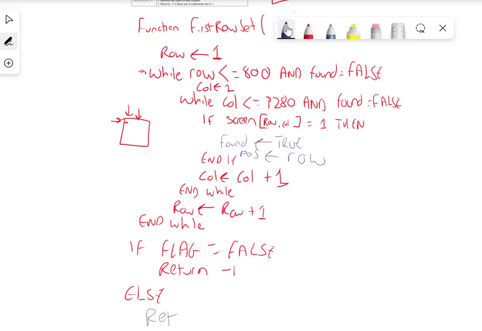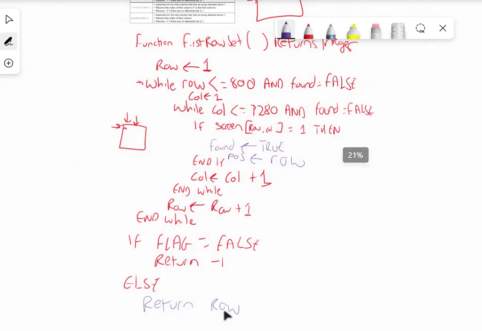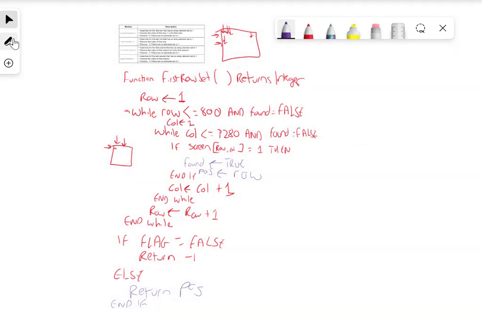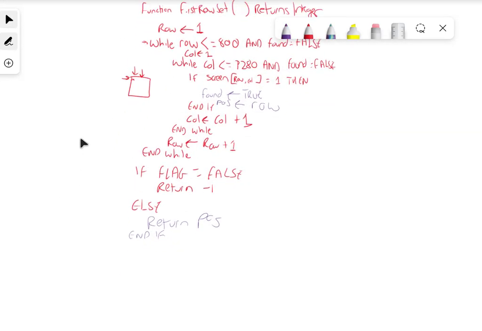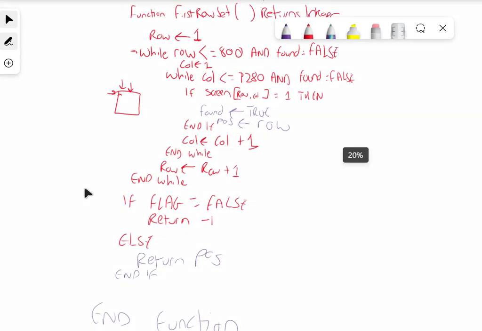So else return the row with, sorry, not row, pos. Why isn't this undoing? So we're returning pos, which will store the row we found it on. So if it equals the value, found equals true, and row becomes pos, so we're returning the row we find it on. And then end function. Now that's actually an easier way of doing this.